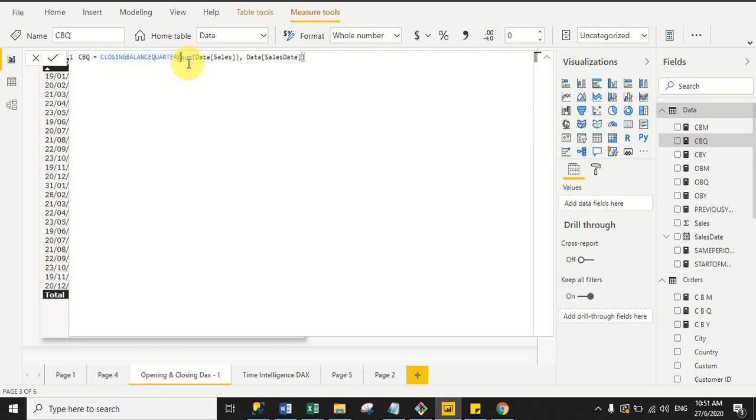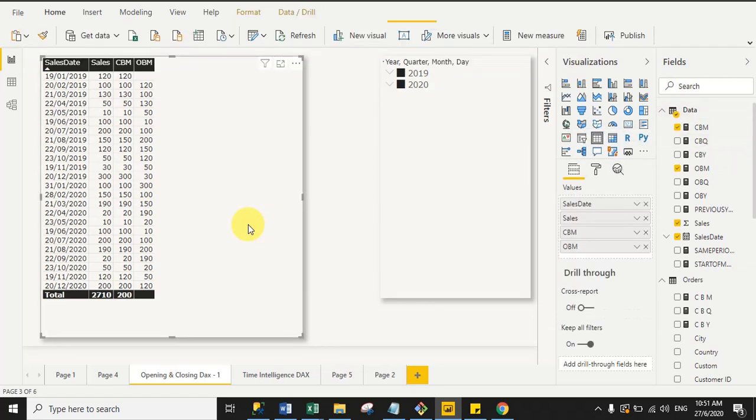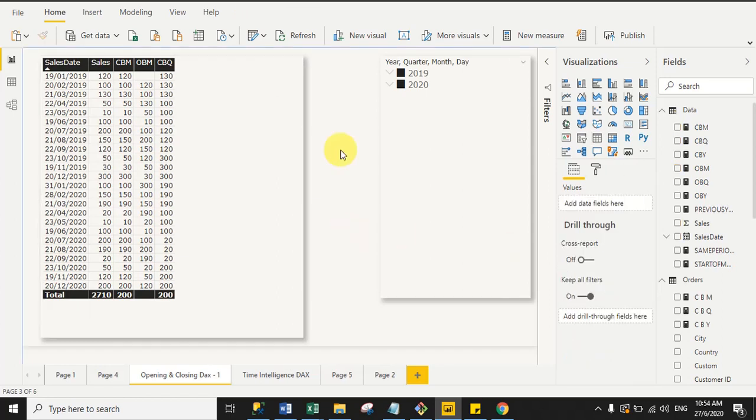Then open the bracket and write the expression to get the total sales. So I simply write SUM of the sales column, then comma, and this is my date column. Then simply click to commit. When you click commit, it will create the closing balance quarter measure here. Then drag your measure to the table visual. So I simply drag closing balance quarter here. Now I will explain the closing balance quarter value.